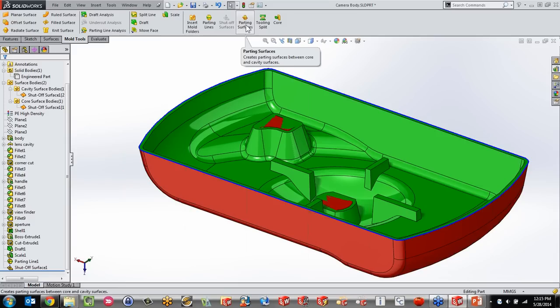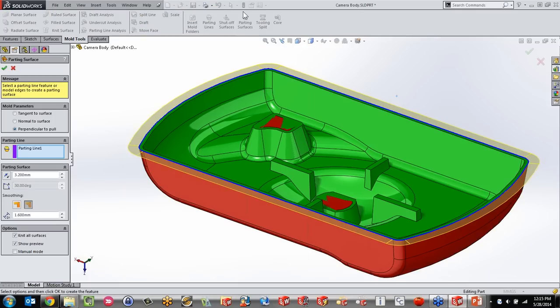And what a parting surface is, SOLIDWORKS says, all right, now I have two surfaces that kind of shell the mold. Now I need a surface that I can cut through the mold with. So we're going to press this parting surface, and it comes with some different options up here. Again, the yellow box tells what it's looking for, and you have the question mark. But it picks the parting line we created first.